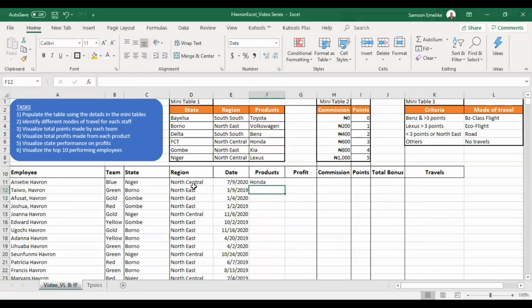And then it tells me that for North Central, the predominant product there is Honda. Now let's see, North Central. Okay, I have North Central here and North Central here. Because there are 2 of them, it's going to give whichever it finds first. Now let us change this. Because we have states that are specific, let us not use the region. Let us rather use the state. So I come back to my function.